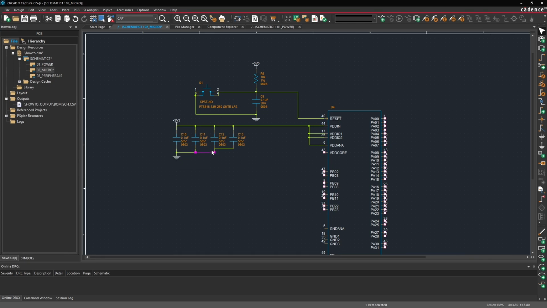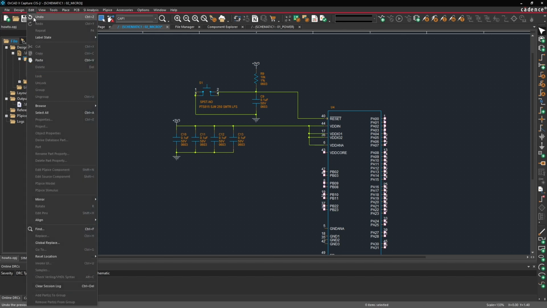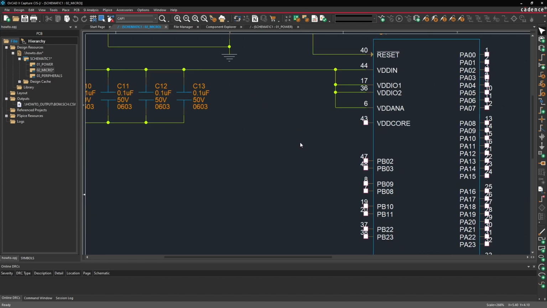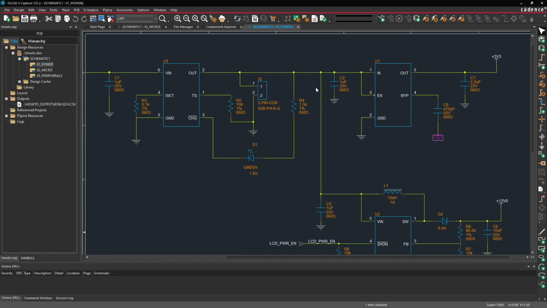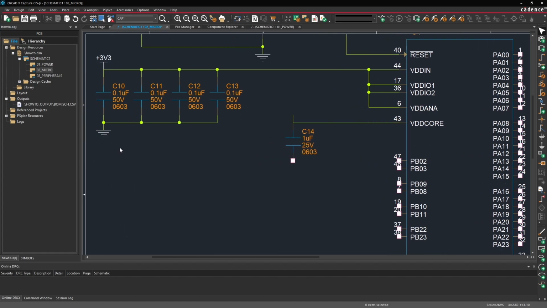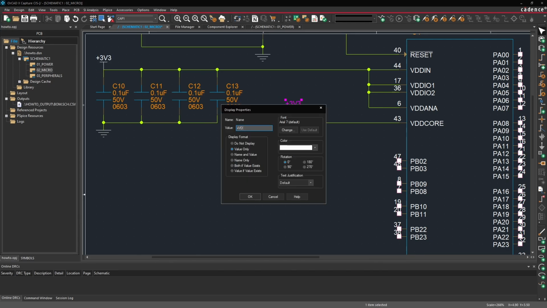If you make a mistake, simply press Ctrl Z, or you can go into Edit, Undo. Whether that's placing a component, moving it around, placing a wire, pretty much any action can be undone. We also have this VDD core, which I believe is an internal voltage that is brought out to one of the pins. We'll go ahead and add a 1 microfarad capacitor to that pin. And we'll also call the power net on it VDD core.